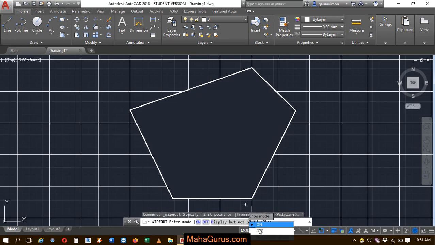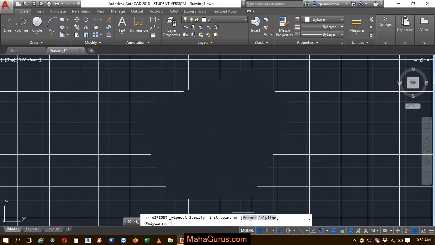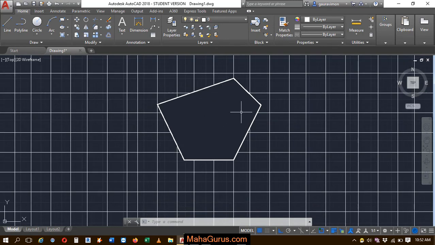And now you have two options: either you want to display it or not, and you can select it. If you want to turn it off, then you can select Off and your wipeout is now turned off, that is, the frames are not visible. Again, if you want to turn it on, then you can click on Draw, select Wipeout, Frames, and Show, and now it's visible. So guys, this way you can turn these wipeouts on and off in AutoCAD.